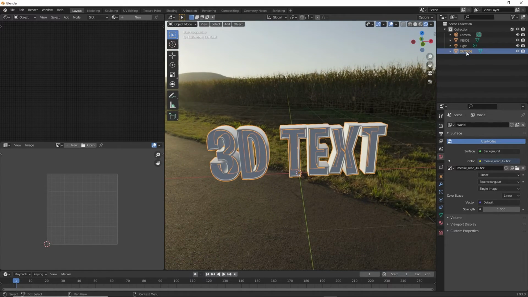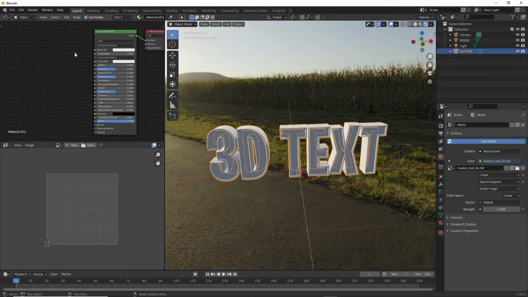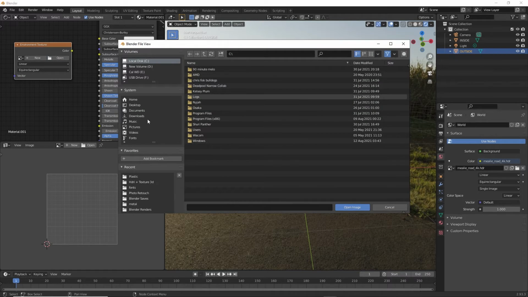Let's do the outside textures first. So outside, we're going to go in this shader editor, and we're going to add a new material. Just click New right here. After you have added the material, press Shift A, and we're going to search for an environment texture. Place that down, and then now we're going to open the textures that I told you guys to download. First one's going to be the metallic texture.